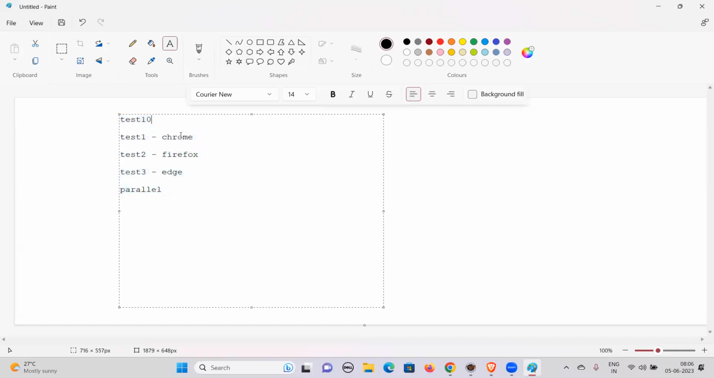So today we'll be discussing parallel execution, guys. Let us consider a scenario. We have 10 test cases and they should be executed in parallel. Why do we execute this in parallel? To save our time.